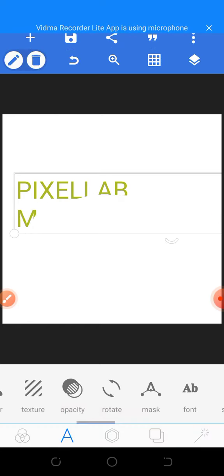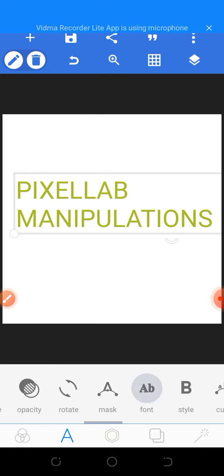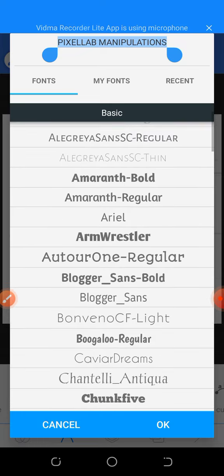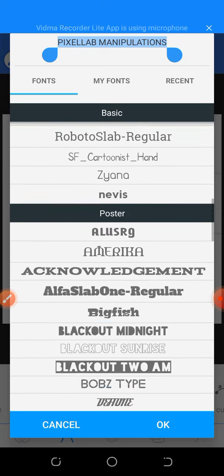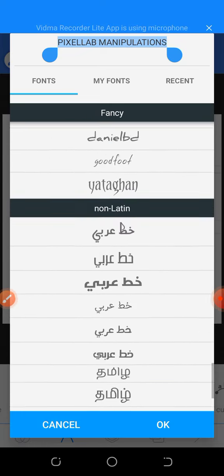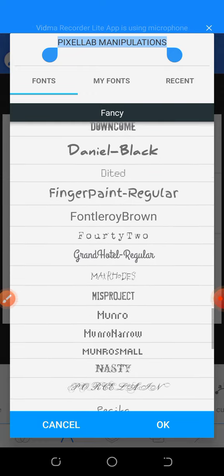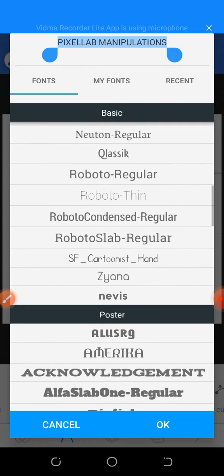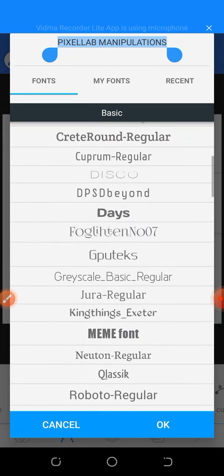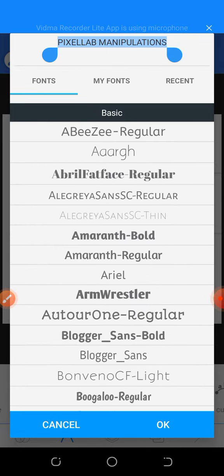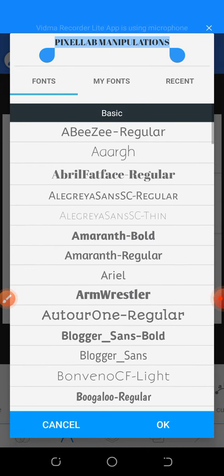You see, it just cleaned some other parts. Okay, then the font. This is where you can change. These are the default fonts you have. You have over 30 of them here. So we can decide to choose any one. Let's say Abril Fatface, Abril Fatface regular.